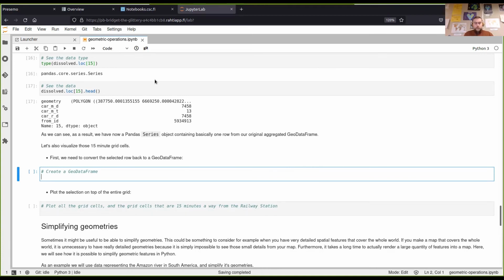So let's call this selection, as we are selecting one row of our data. And to create the GeoDataFrame, we will do it in the old-fashioned way: geopandas.GeoDataFrame. And then we can pass GeoDataFrame a list of series. So even though we only have one series, we need to pass it inside a list. So let's take our dissolved.loc[15] for the 15-minute mark.